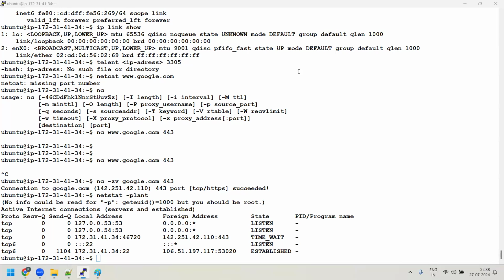Is telnet and NC the same command? No, sir. Both are different. We will cover all these things, guys, when we cover the networking commands next.